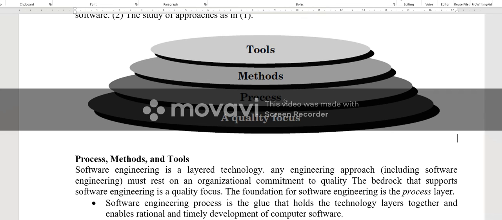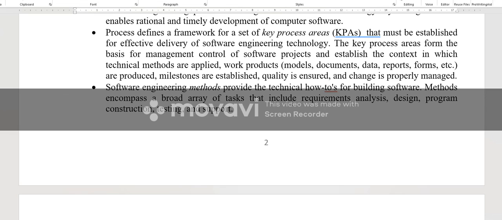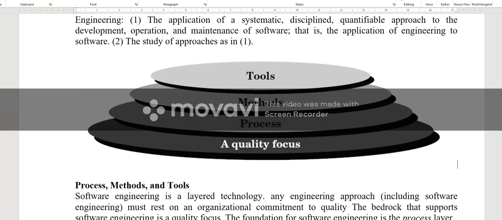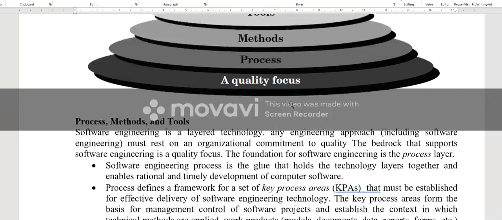The key process tells what are the areas we have to concentrate on and spend more time on in developing the software. And fine, next one is methods. It's a technical one and it tells us how to build software. It includes an array of tasks, including requirement analysis, design, program construction and testing. So everything will be included in the methods.